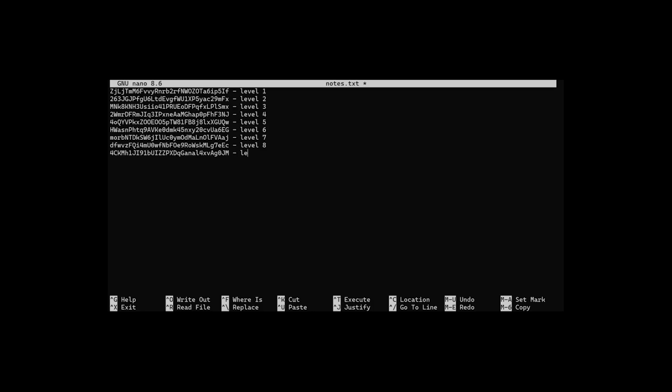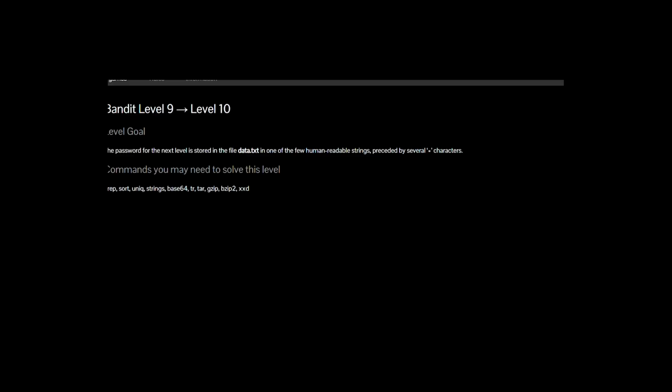There we go. Level 9. All right. So level 9 to 10. The password for the next level, again, is stored in data.txt in one of the few human readable strings, which is preceded by several equal sign characters or quote characters. Interesting.